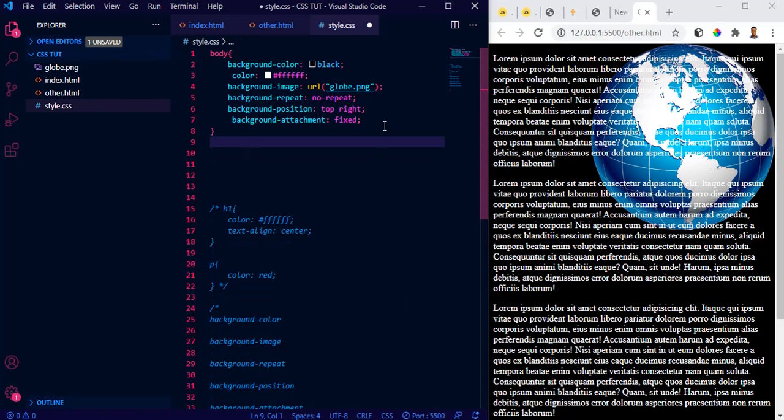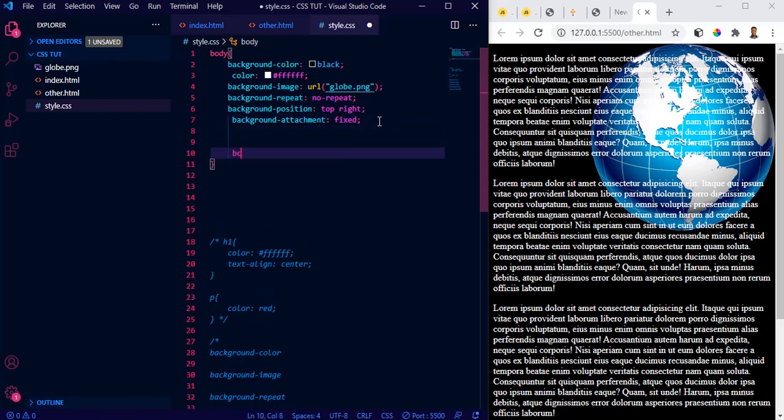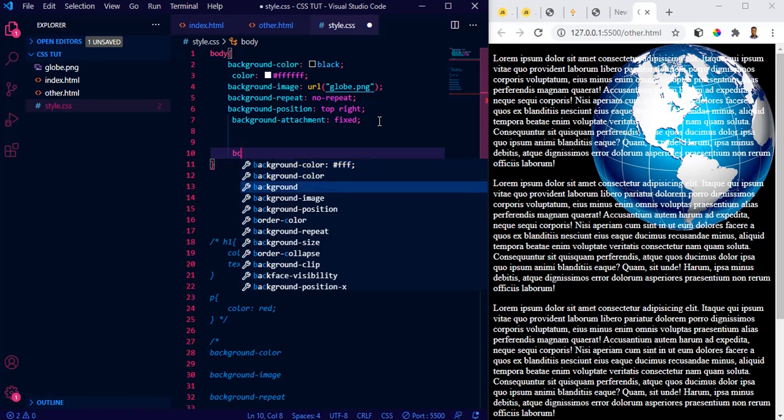We just say background. Now we come to background, not background anything, not background hyphen image or background hyphen position or background hyphen color. It's only background.